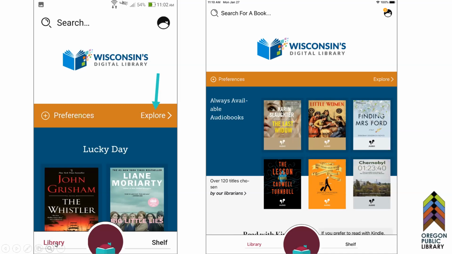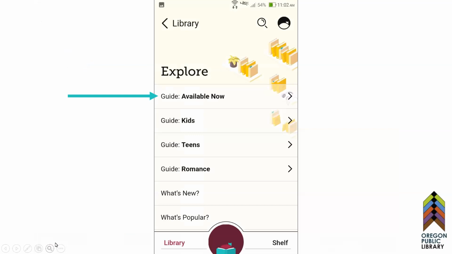So I pointed to explore and now this is what happens when you click on explore. The first times that you log in and you're using it, sometimes there are pop-ups with a quick tutorial of how to do it. So that's what this guide is here.